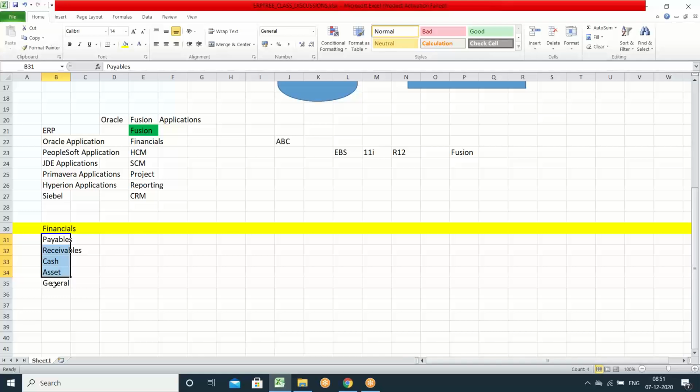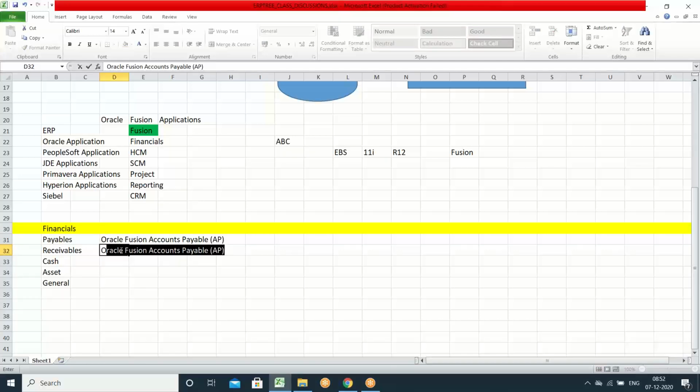If you go to a more detailed level: payables, receivables, cash, asset, general. For each department, Oracle has given one separate application. For payables, Oracle has introduced an application called Oracle Fusion Accounts Payable, in short AP. For the receivables department, we have an application from Oracle which we call Oracle Fusion Accounts Receivable.